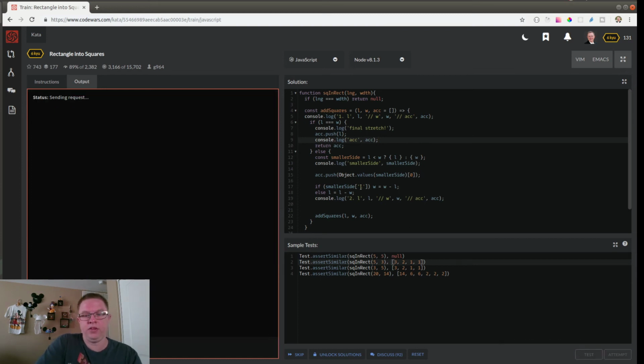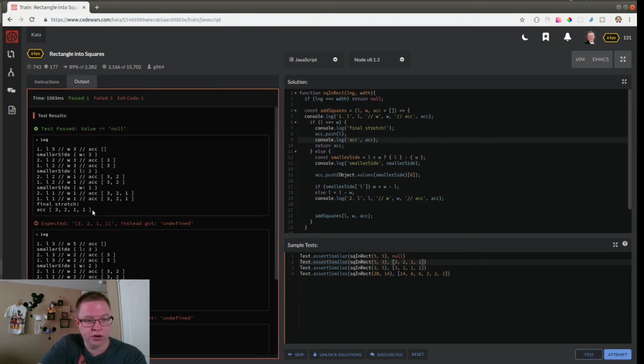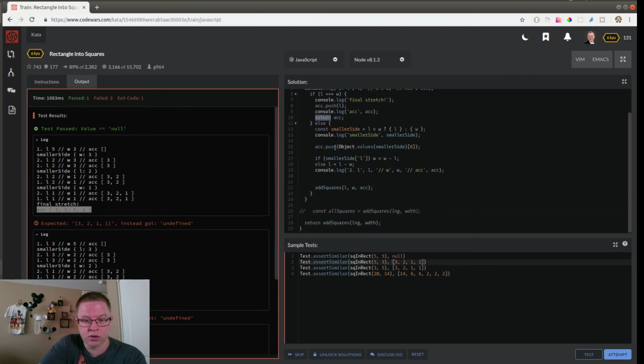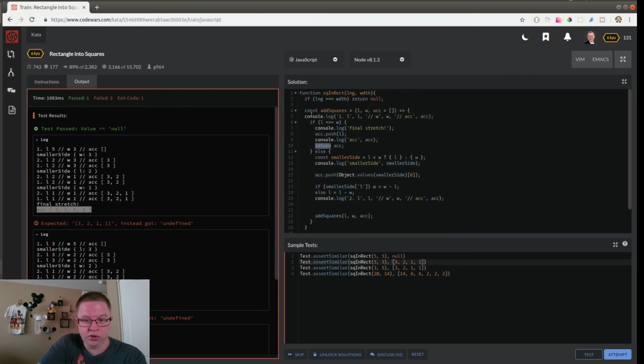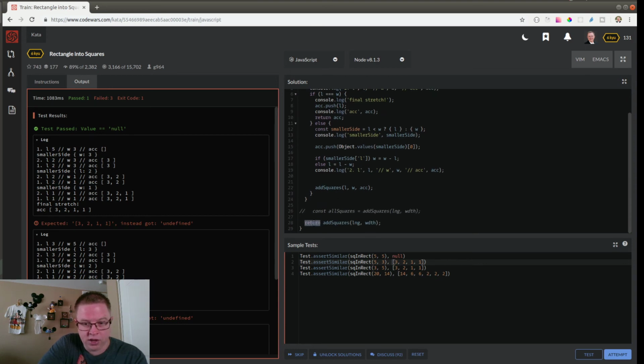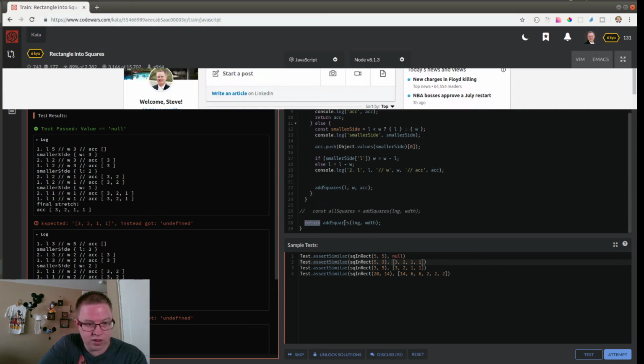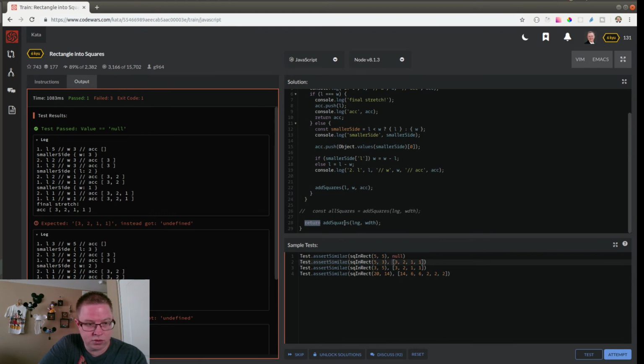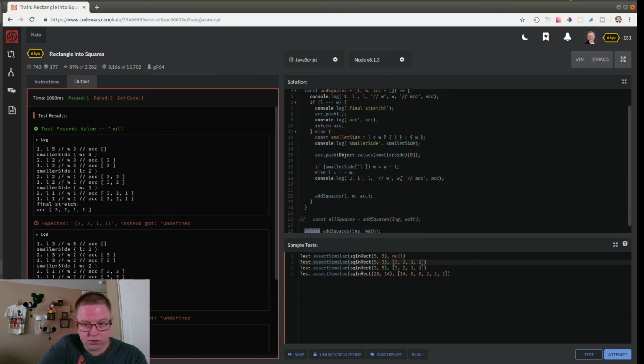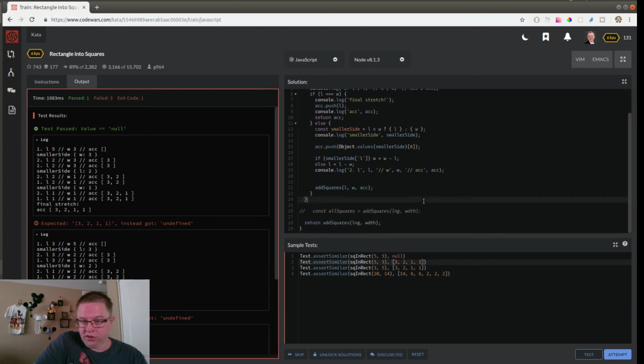Alright, so let's see what this logs out here. So everything so far is happening like I'm getting my array of 3, 2, 1, right? Final stretch, ACC of 3, 2, 1, 1. The result of add squares, that's going to really bug me. The result of add squares is what I expect it to be. And I'm returning that value. So the logic is fine.